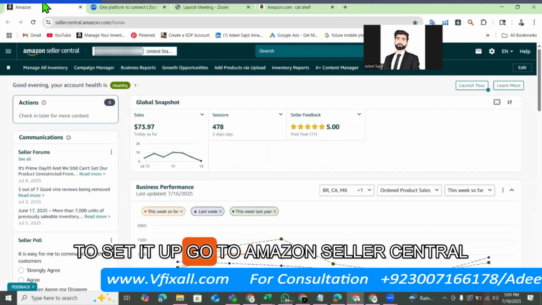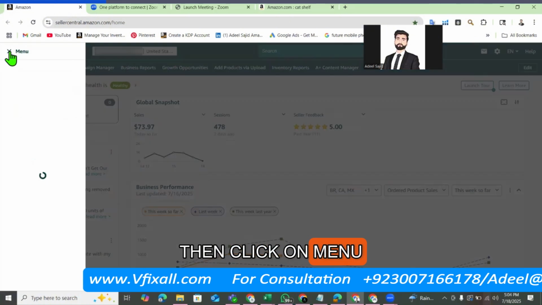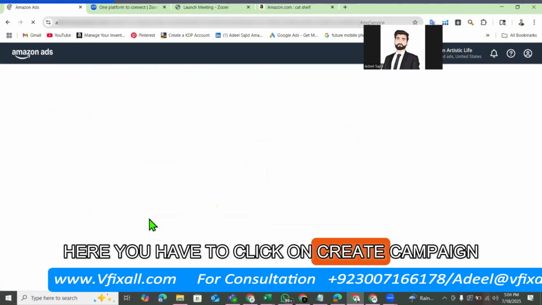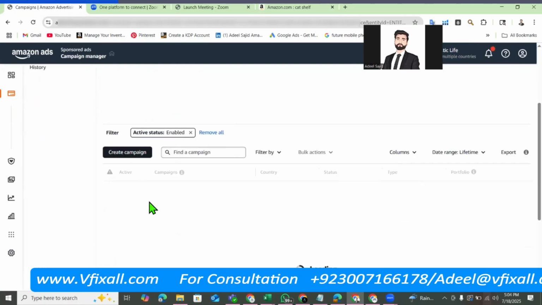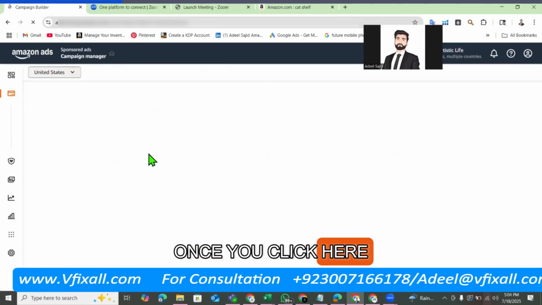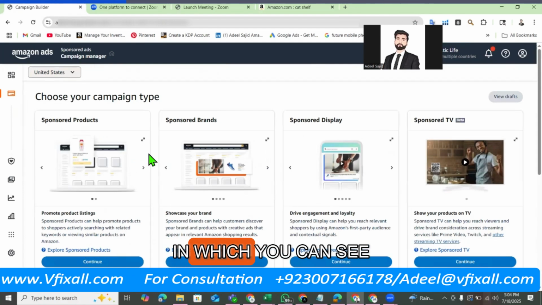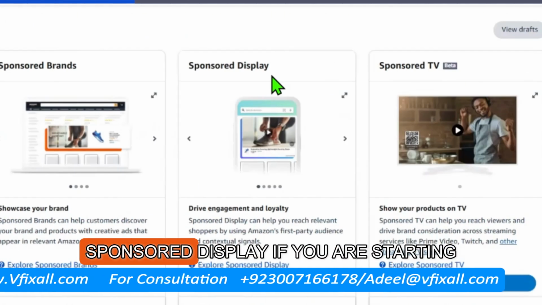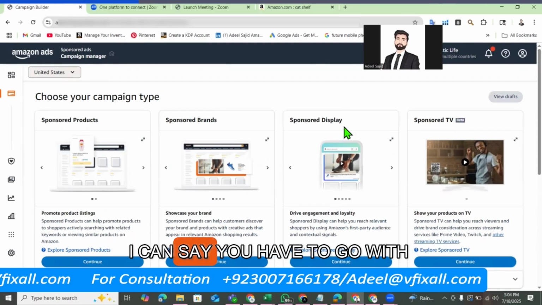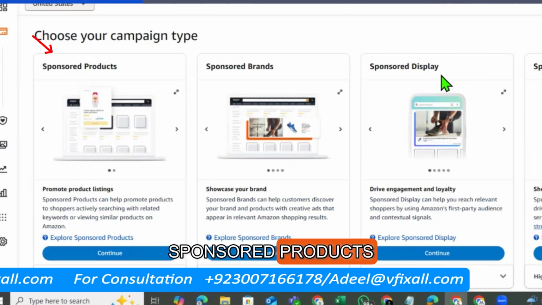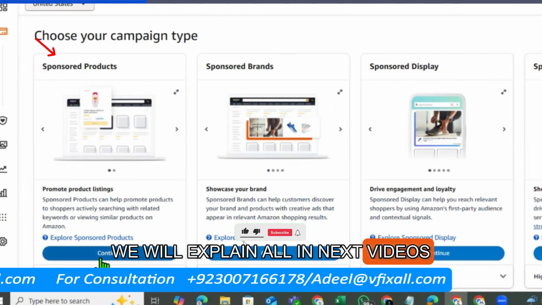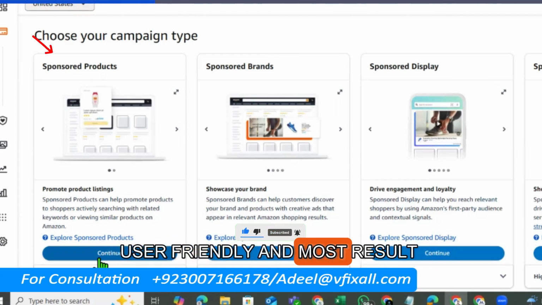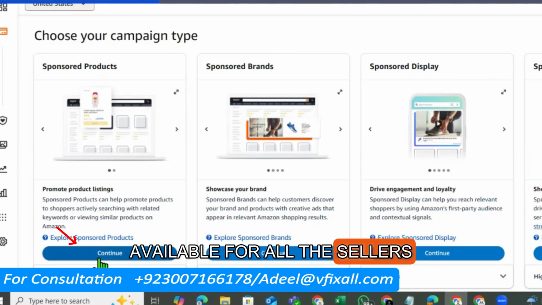To set it up, go to Amazon Seller Central, then click on menu, then click on advertising and campaign manager. Here you have to click on create campaign. Once you click here, you will see this kind of dashboard in which you can see there are 4 different types of campaigns: sponsored products, sponsored brands, sponsored display. If you are starting, I can say you have to go with sponsored products. We will explain all in next videos. Let's go with sponsored products. It's the most user friendly and most result oriented campaign available for all the sellers.